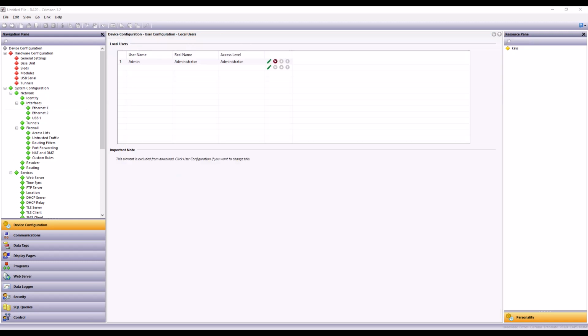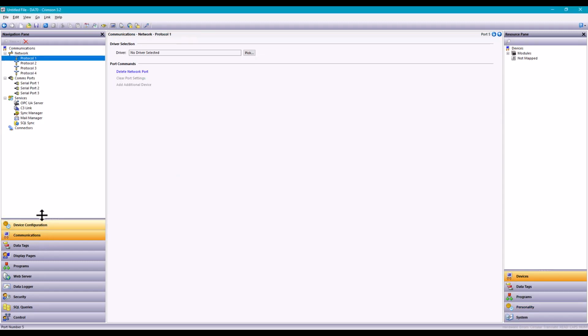To start, select the Communications tab in the navigation pane. You'll notice here under the Network category, there's 4 protocols. These are our Ethernet protocols.